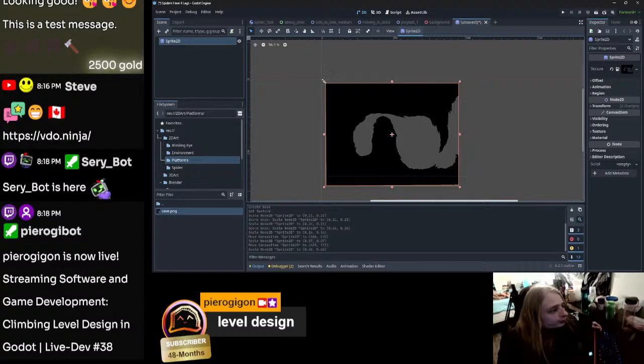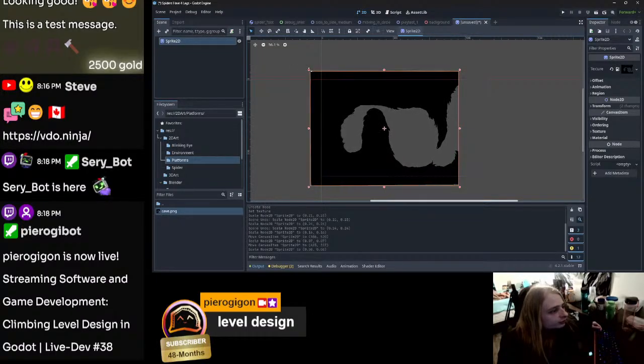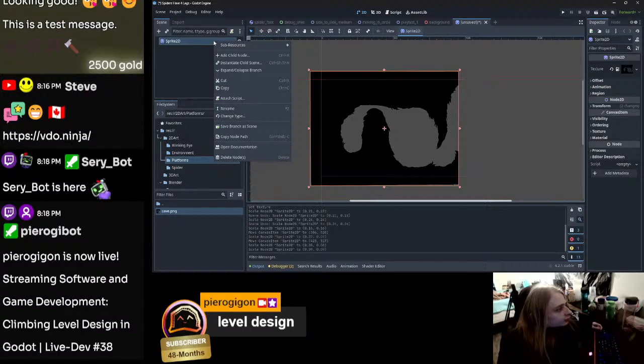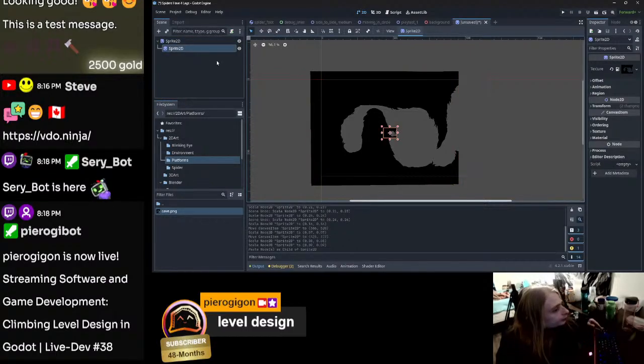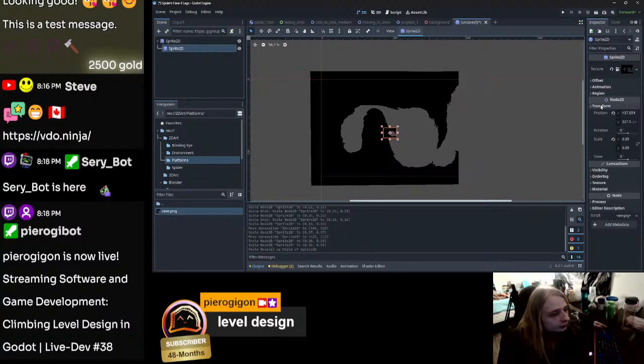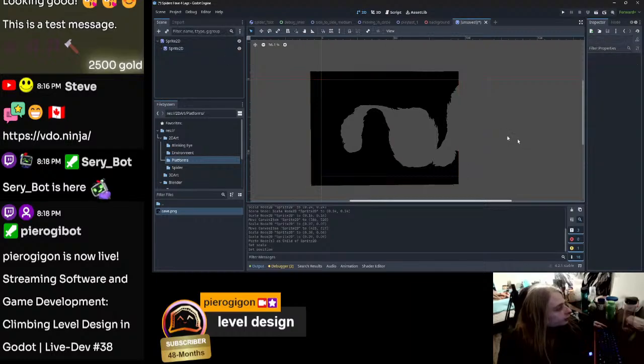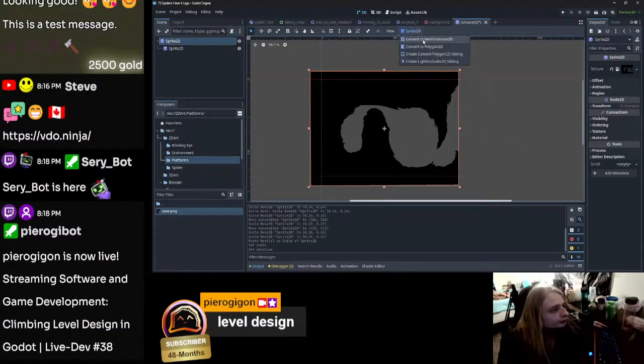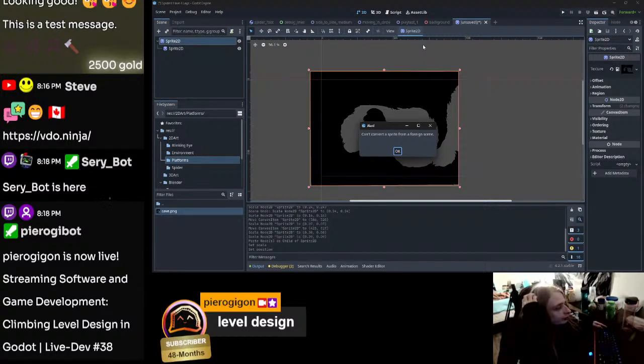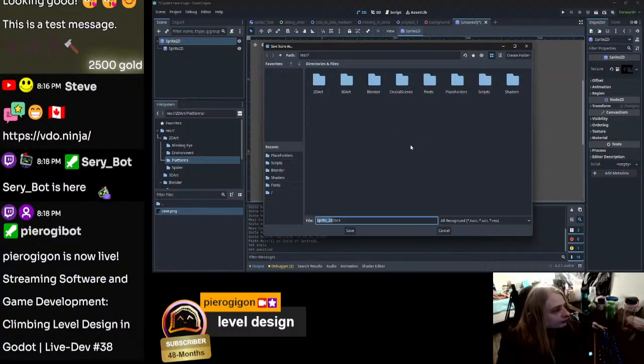I want it to be a little bit bigger than the screen, kind of like this. So let's copy, paste. So there's two of them. Okay. And this one, let's convert it to a polygon. Cannot convert a sprite from a foreign scene. What does that mean? Maybe I have to save this first.